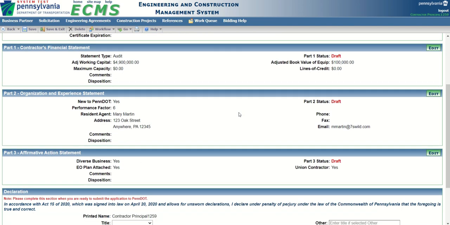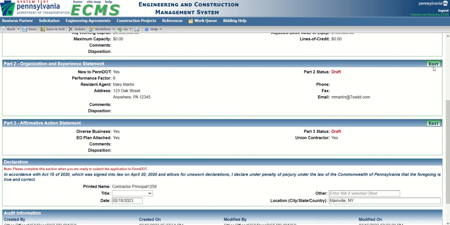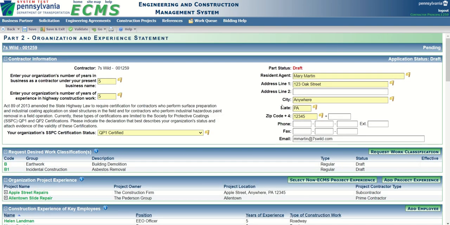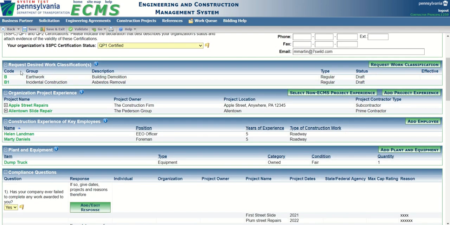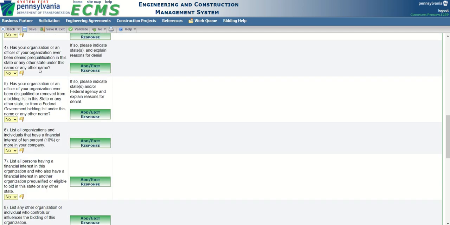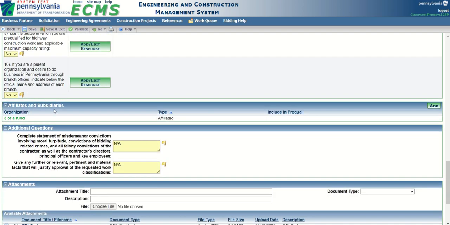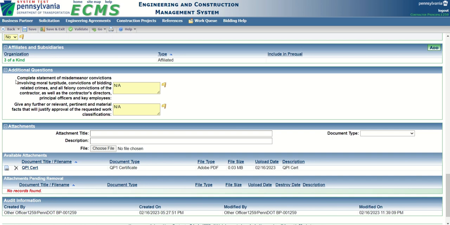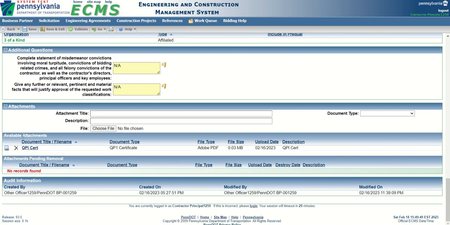Go to Part 2, select Edit, review the information to make sure it is completed correctly. So review your contractor information, your request desired work classifications, organization project experience, construction experience of key employees, plant and equipment, compliance questions, affiliates and subsidiaries, and the additional questions section. You can also look at the available attachments to make sure that you've attached everything.